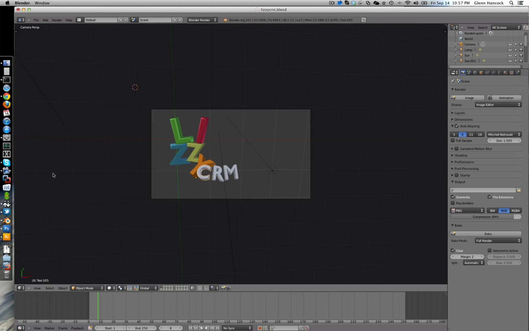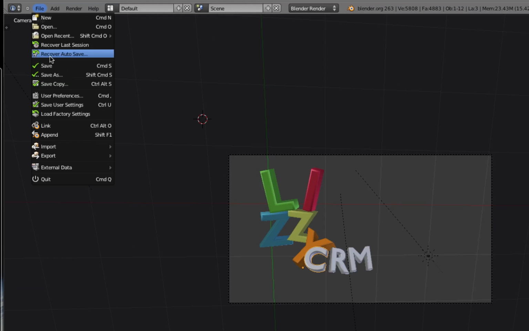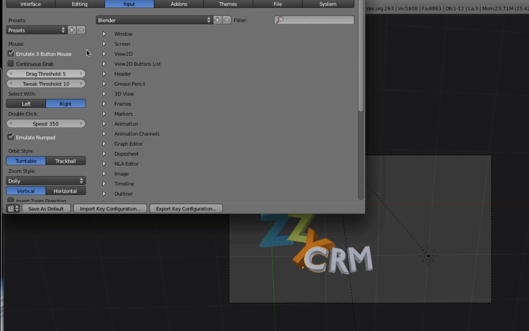Alright, so I've got Blender installed on my Mac, and I'm going to go through exactly what I've done to create this logo. The first thing is that you want to go in here to File and go to User Preferences and go to the Input tab, and then we want to set the Emulate 3 button mouse and the Emulate numpad, and you'll see what these have to do with things in a little bit.